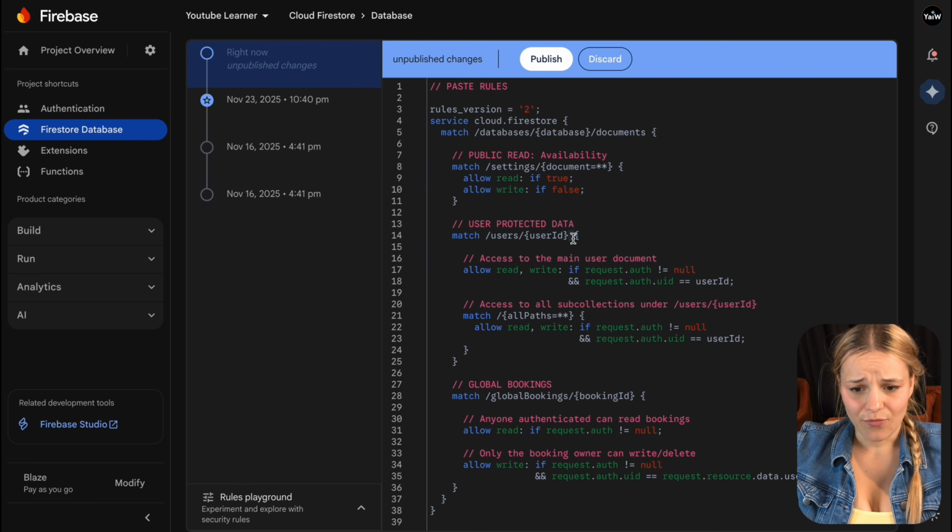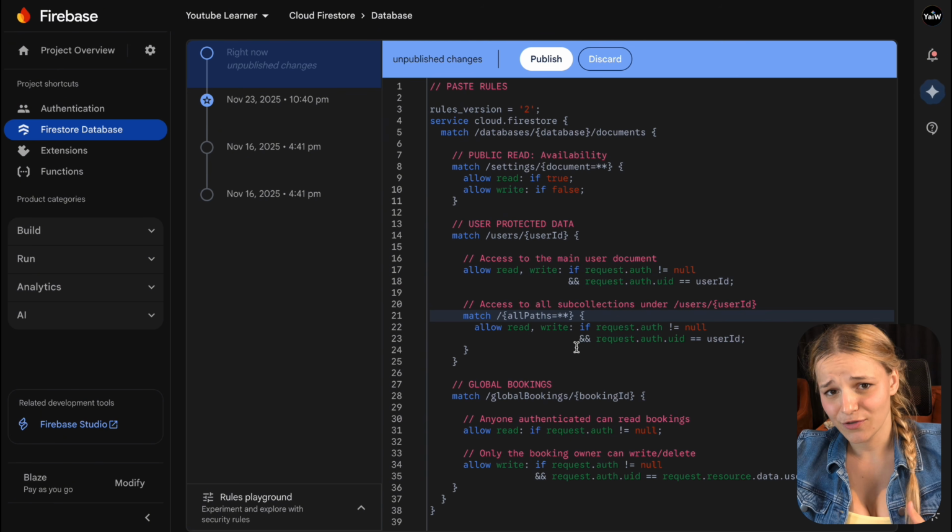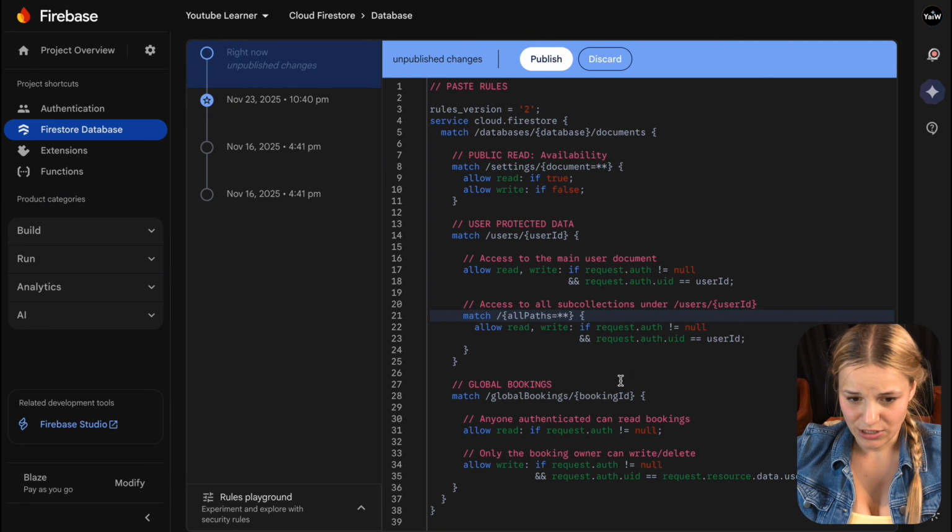Now, each user can read and write in their own document in all paths, which basically means that they can view, edit, and delete information only in their own profile. Now, all path here means that it applies to all levels inside their own document. So if you have a structure where you have folders inside folders, every user can see this, but only if it's inside their own user ID document.